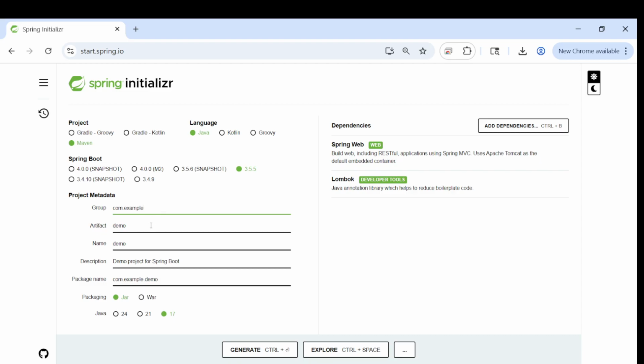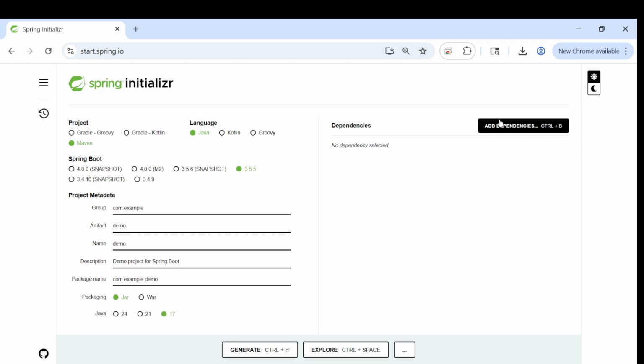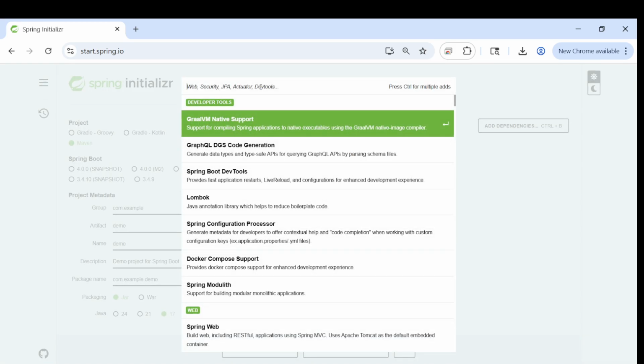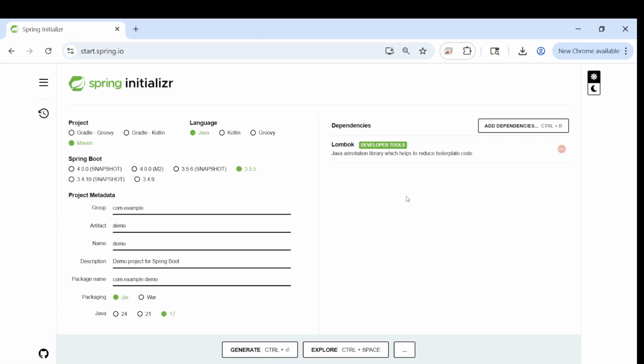So the goal here is for us to demonstrate the Lombok dependency. For that purpose, I'm going to remove all the dependencies I had previously. I'm going to leave the description and package name as default, and then I'll add a dependency for Lombok. You can type Lombok and search for it, and as you can see on the screen, it will pop up the Lombok dependency. I just add that and generate the project by clicking on the generate tab.